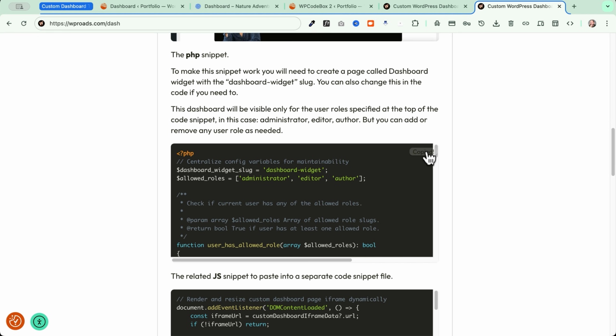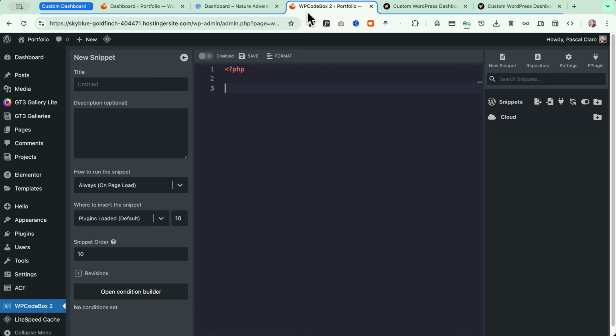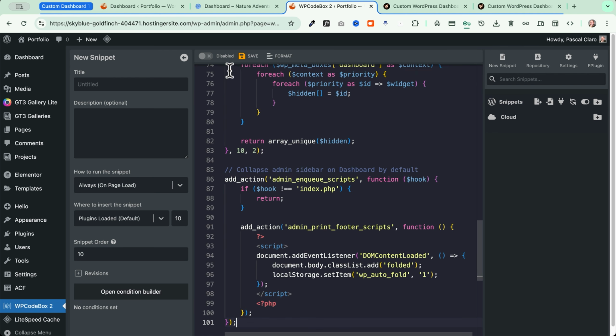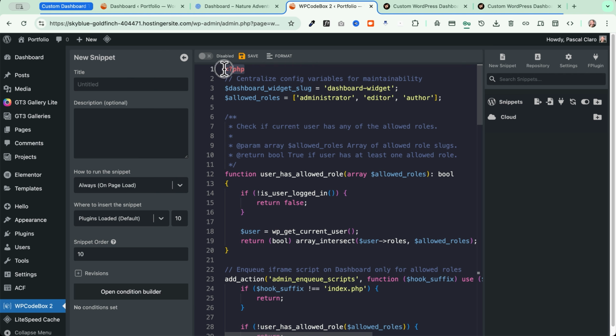We click on copy. We go now to our website and we create a new snippet. We paste inside here the code. Let's get rid of this and let's copy and paste the whole code. Make sure to have only one PHP tag at the beginning of the code. Okay. And then we can give it a title. This one, it will be just a custom dashboard widget. And then if you want, you can also add a description. In this case, we do not need to do anything else. We just need to save and we will see our snippet appearing here.